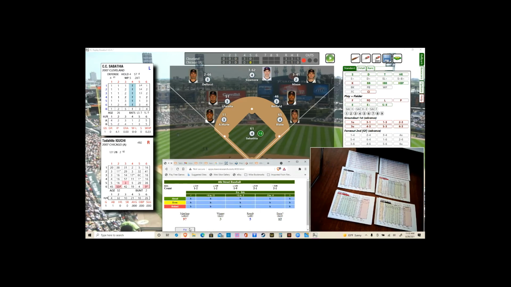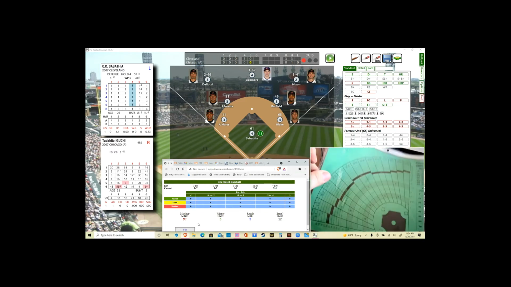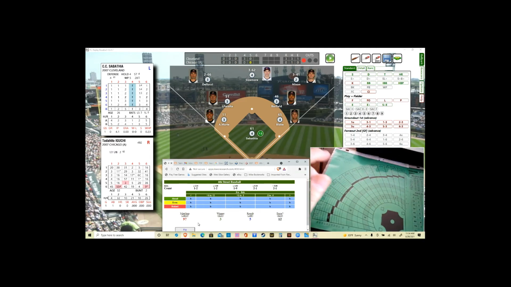97, that is going to be at the ballpark. So let's see. Against a lefty, there's no shift. He doesn't pull or go the other way. And the power for him is 0, so nothing added. So we are going to roll the dice again.